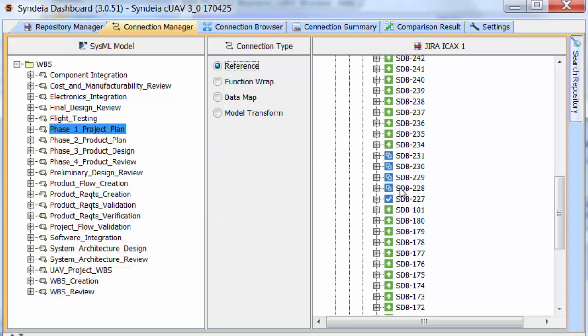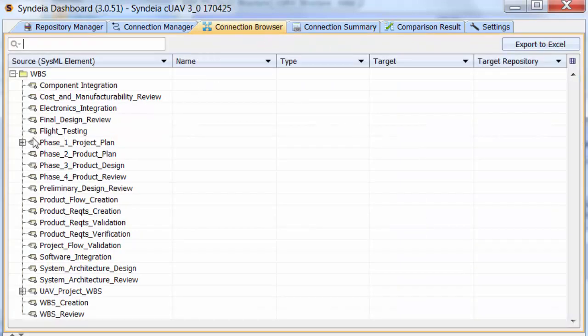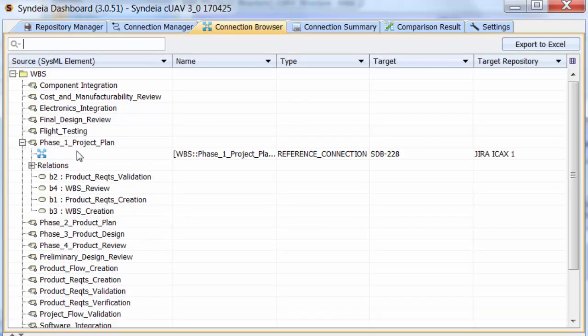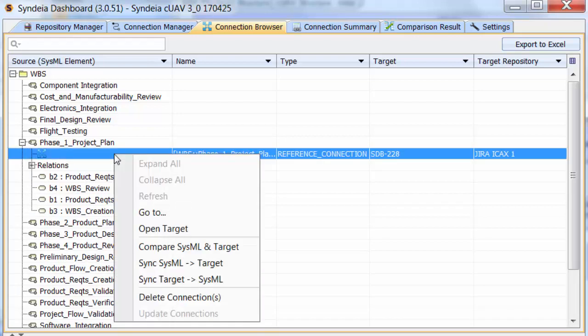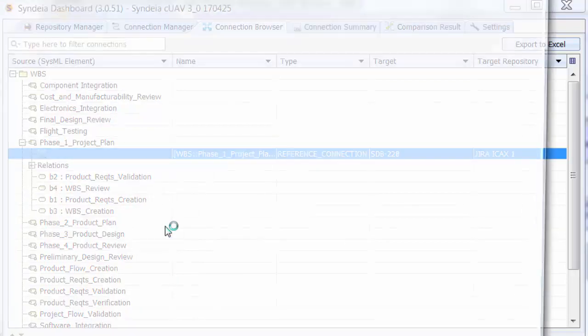Exactly the same connection would result if we reversed the last step and dragged the Target Model element on top of a SysML element. We can see the new connection in the connection browser. We can also right-click it to show some of the functionality it supports. If we select Open Target, it will open the connected element in the Jira web browser interface.